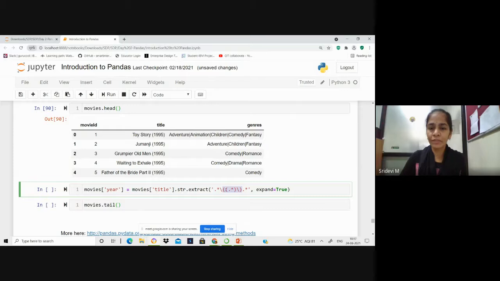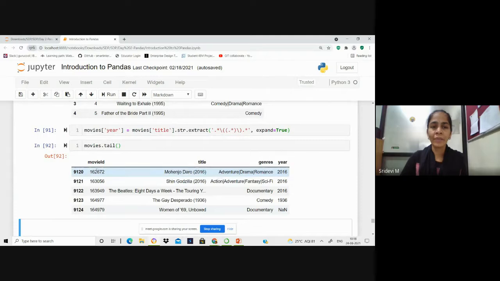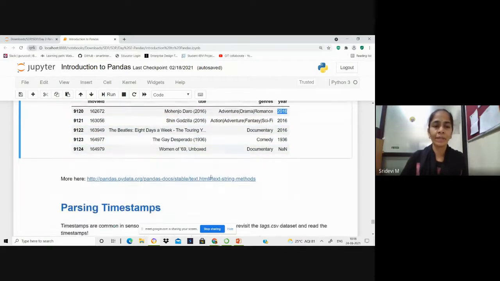Whatever is enclosed in these circular brackets, that we are trying to extract, and we are keeping the expansion as true, so that the original table itself will be changed. When we take expand equal to true, the original data frame stands changed. The changes will be reflected in the original data frame itself. When you execute this and take the last 5 data points, we can see that it now contains the movie ID, title, genre, along with the year in which it is released, because we have extracted it from the title and saved it as a separate column.